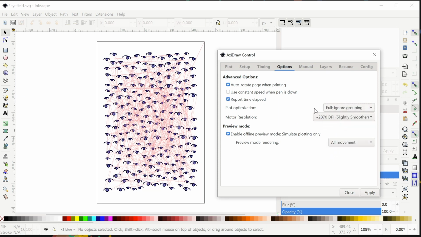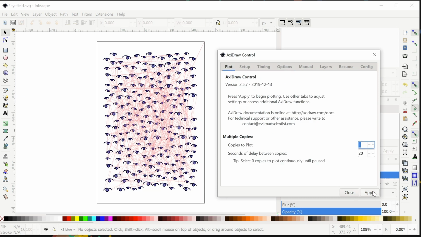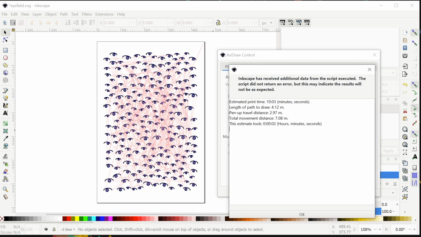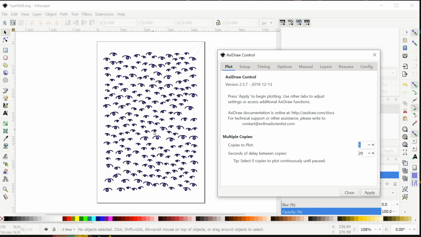If, on the other hand, I set it to full optimization, then this mess becomes much less messy, and the time that it will take to plot should be significantly less. Yeah, it's 3 minutes faster to plot it without this. And if I hit OK, then yeah, you can see that it is a much more orderly plot setup.